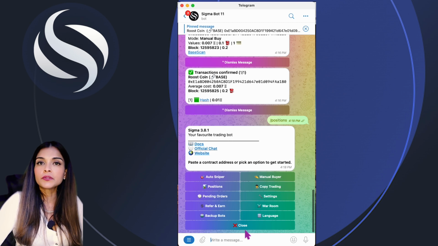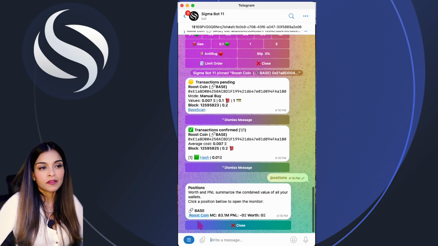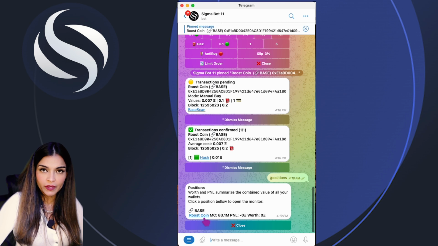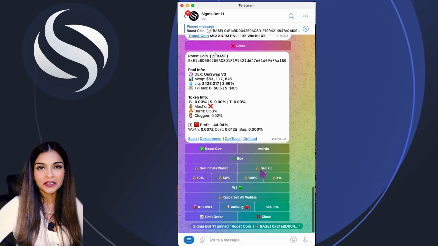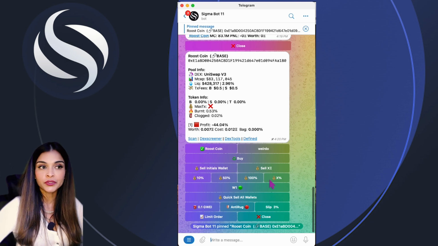Now let's go on to sell a token. To sell a token, we'll click on positions. And this will give us a list of the positions we have. Now here again are some presets. We have sell initial wallets. We have sell 10%, 50%, 100%, or X amount of percent of our Roost token. You can quick sell all wallets. My slippage is currently at 3%.